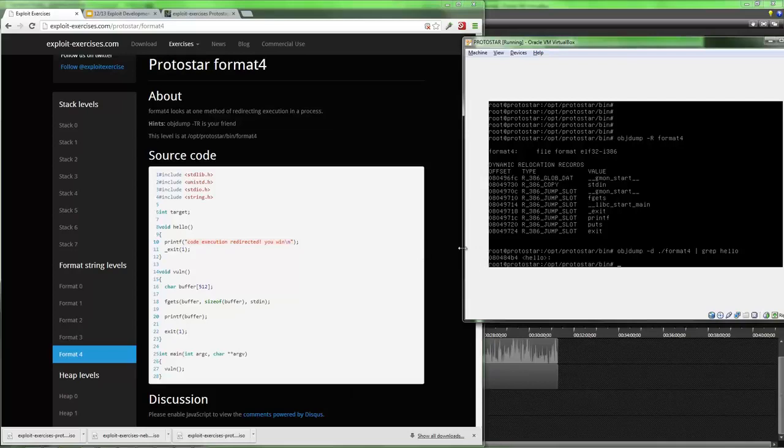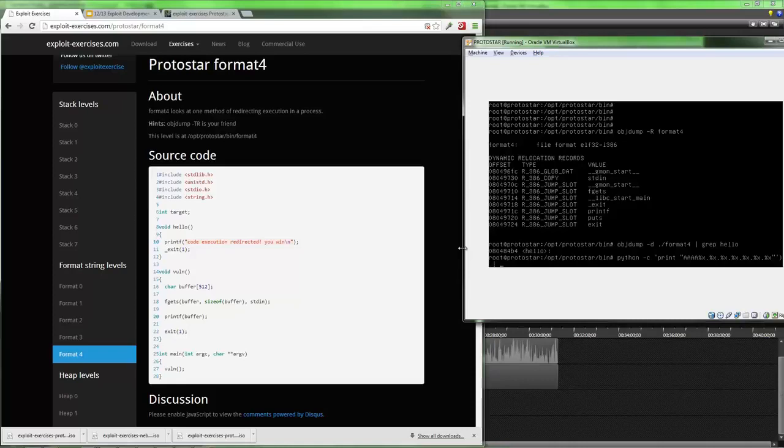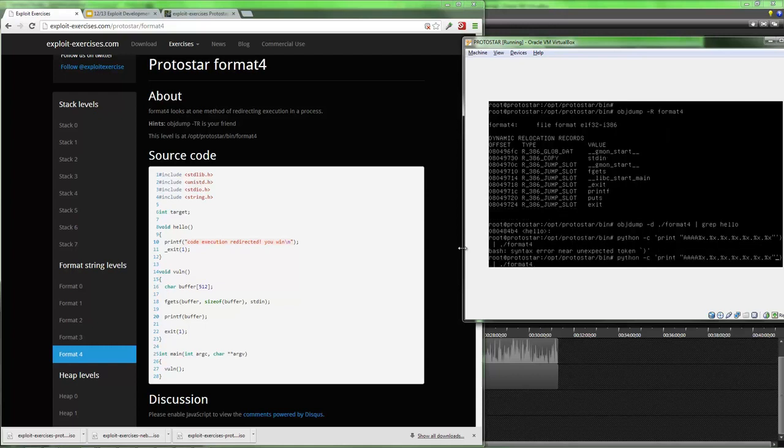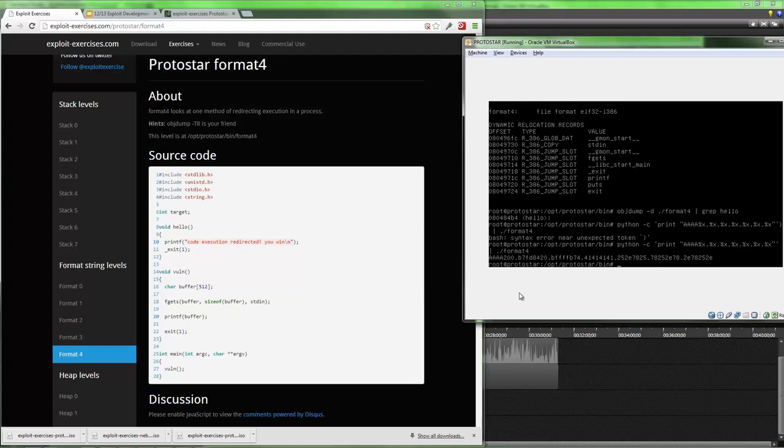So we're going to discover where on the stack our format string starts, and we'll do that with some quick Python. Don't need the parentheses. And let's see, 200s, first, second, third. Here are the 4 ones starting at the 4th index.